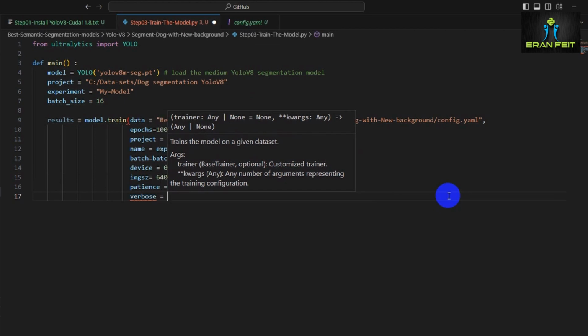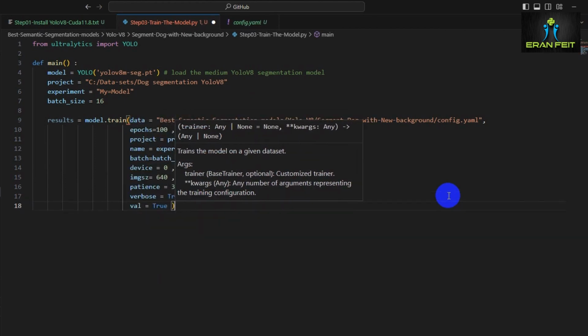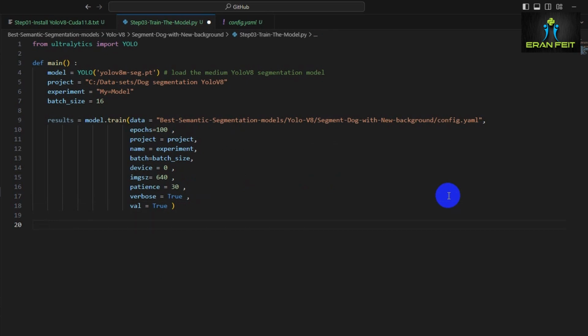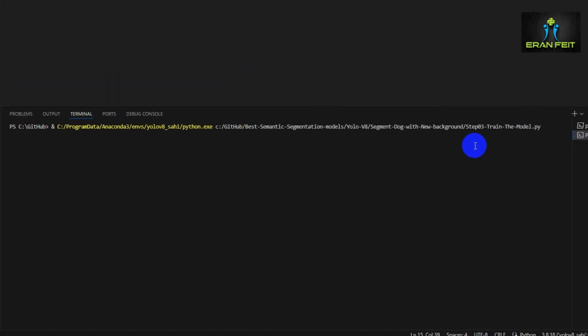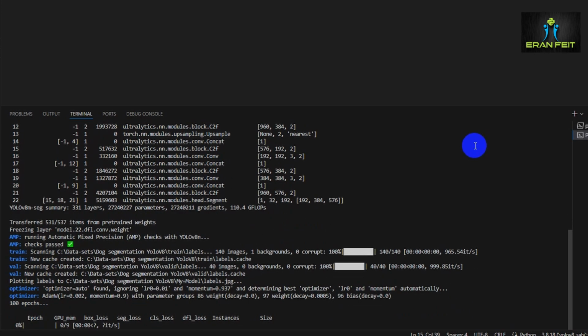And let's also use patience 30, which means that we will wait 30 epochs for improvement. Val true means that we also run the validation data during the training. And now we will add another command for running this main function, and I believe we are ready. So let's run it. I will run it on a fast forward.